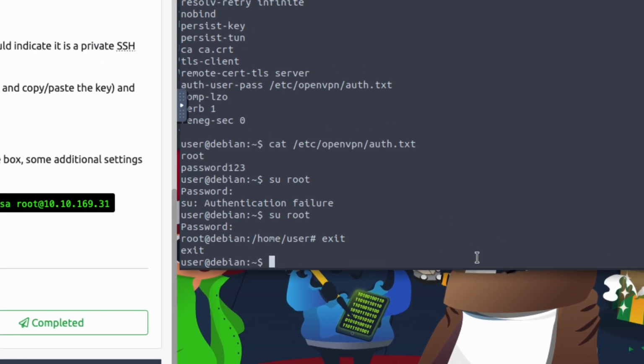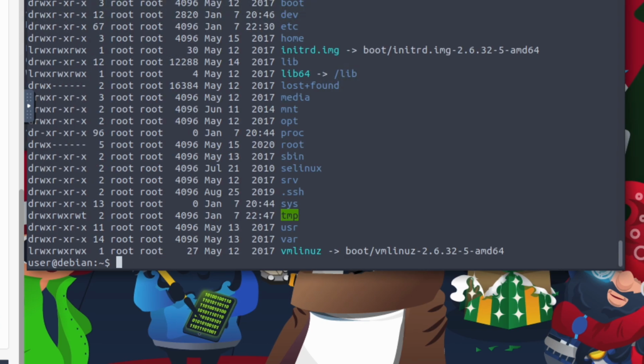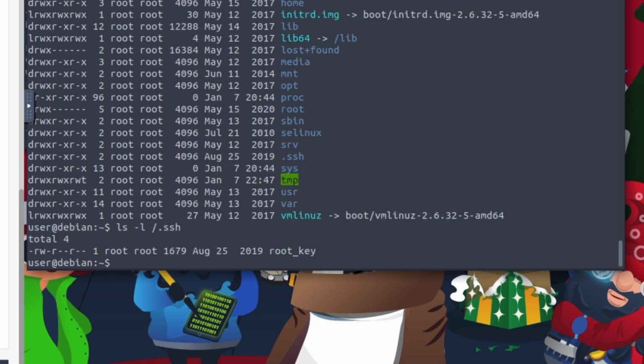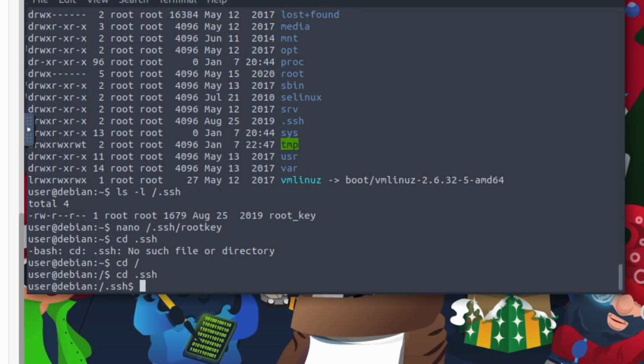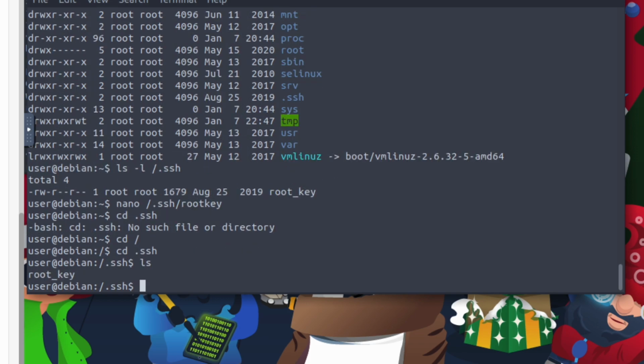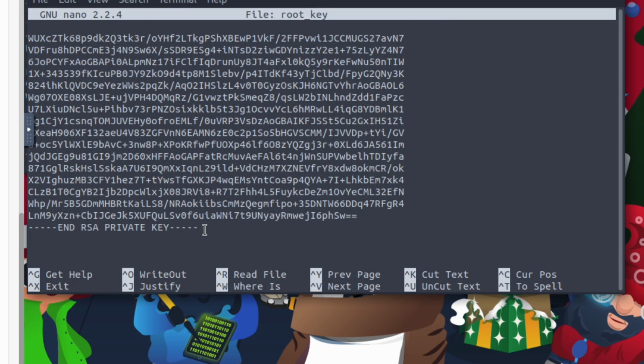All right. We're getting on the home stretch, you guys. So ls -la /home, and then it's going to show us that there's a .ssh folder right there. And then so we're going to now do ls -l /.ssh, and in there is a root_key. Okay, so there's a root key in here. cd .ssh. Very good. ls again. root_key, nano root_key. There is the entire key. All right, there we go.